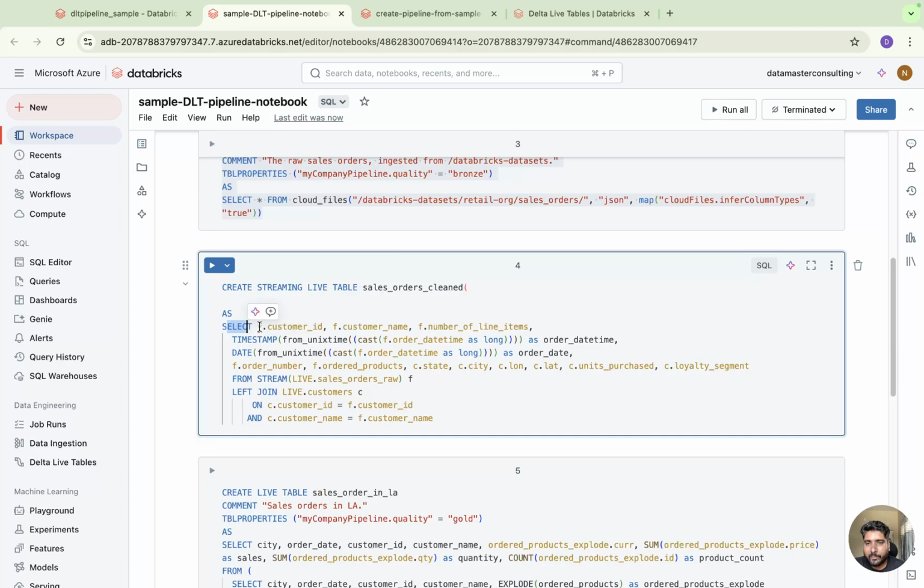So we are selecting a few columns, again columns from both the tables. We are doing some type casting here. We are changing that to a Unix timestamp, converting it to the timestamp, and so on. We can build the logic here. We are selecting a few columns from both the tables.